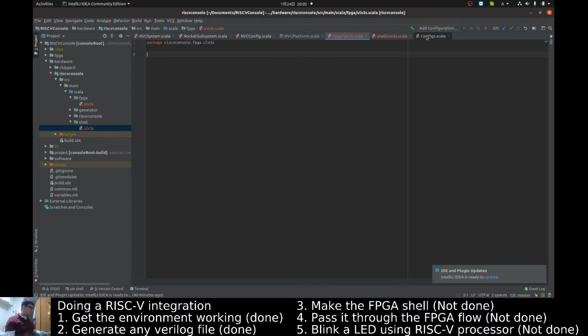Yes, so we shall put like this class ULX3S top, maybe extends the ULX3S shell. We shall import this, the shell. So it's just an extension.